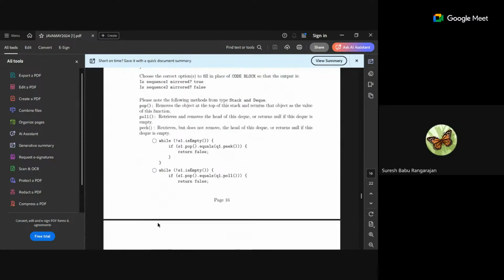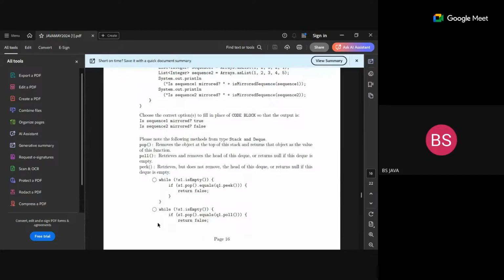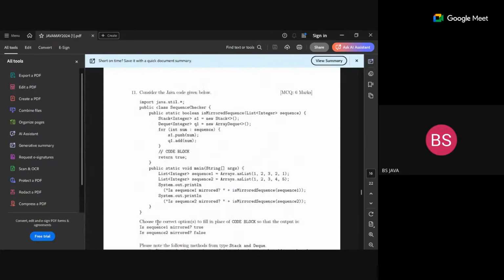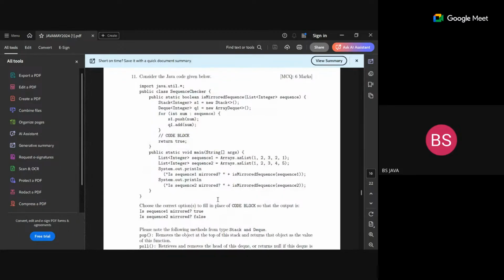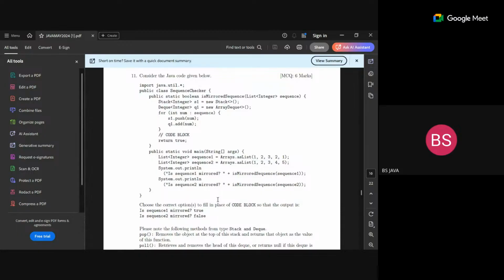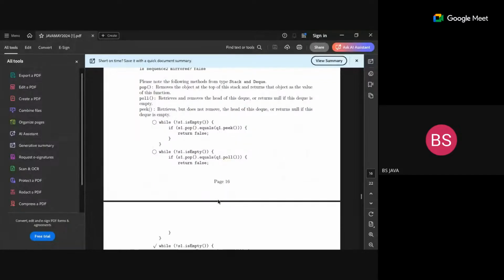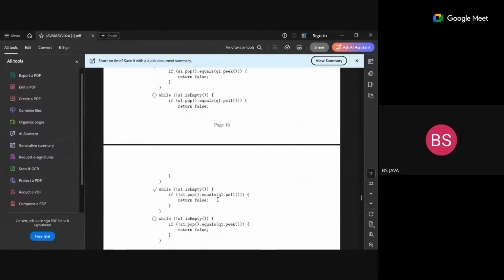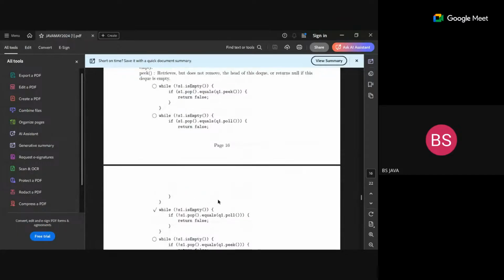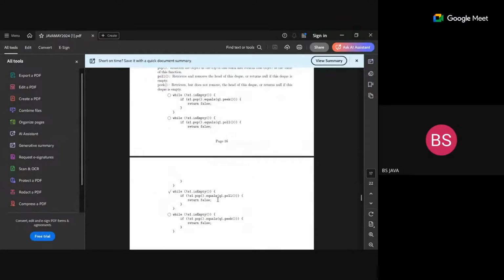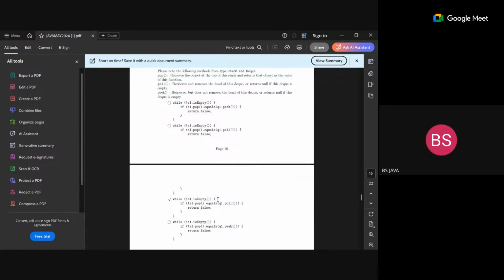Yeah. Okay. So what code block has to be given so that it will check whether both the arrays are sequenced or not? I mean, is mirrored or not. Here are the options. So as I'm viewing the options, you can just tell me why it is. Okay.